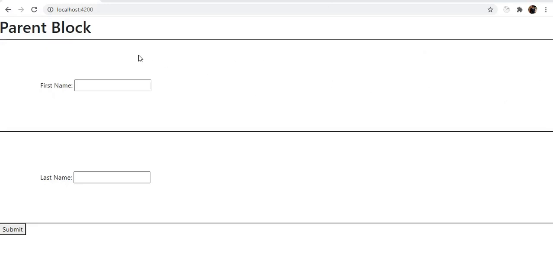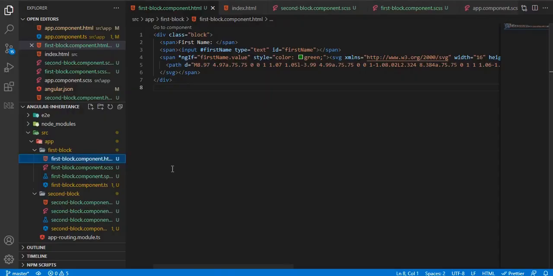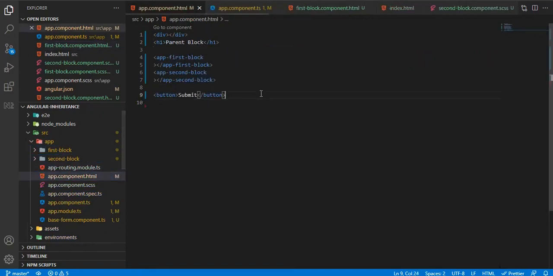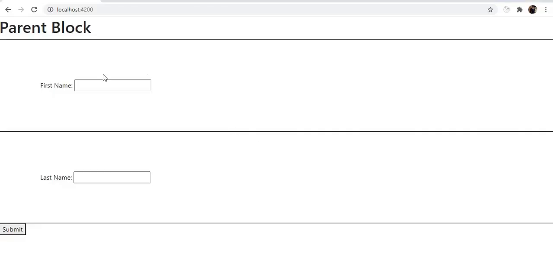So if you just see my screen, you have the first name, last name. So these are two form fields. So if I just go to the code, so you have the app component. So if I just open the app component, so you have the parent block, and within which you have two separate components, the first block and the second block, and along with that you have the submit button. So the first block and second block internally has one form field each. The first block has the first name, and the last block has the last name.